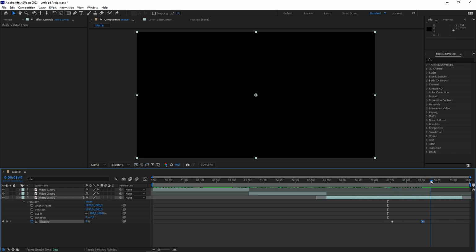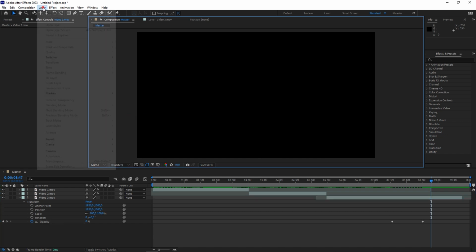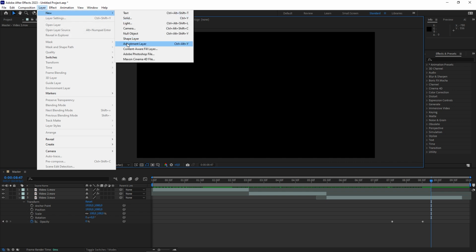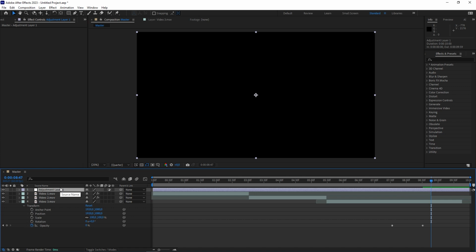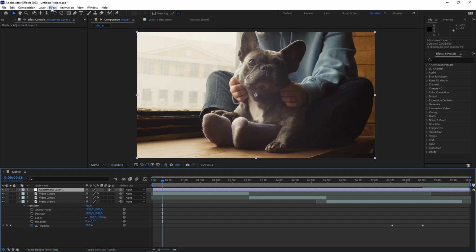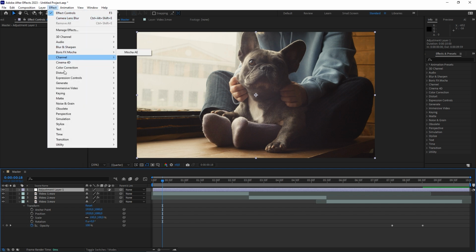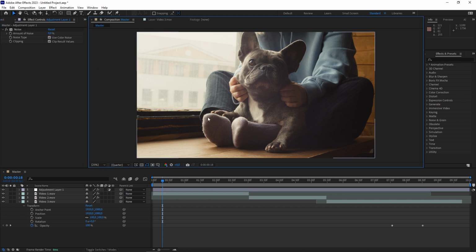To finish, we will add a slight noise effect to give our final result a warmer touch. To do this, we go to Layer, Adjustment Layer. Make sure to place the adjustment layer above all other layers. With the adjustment layer selected, we apply the noise effect. When you apply an effect on an adjustment layer, it will affect all the layers below it. And we apply 8% noise. And if we preview, voila!